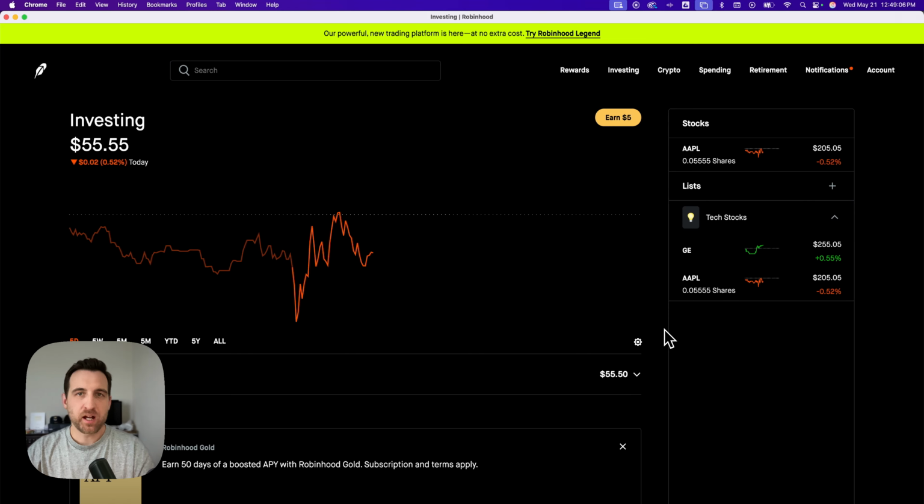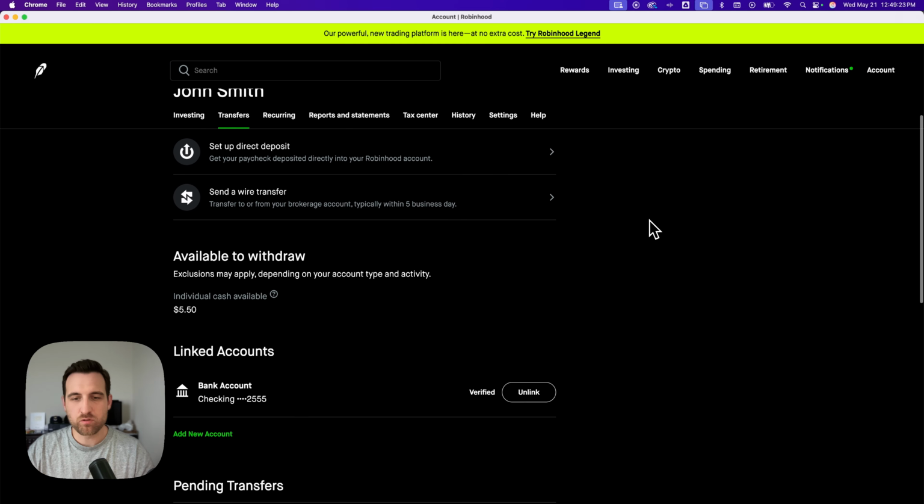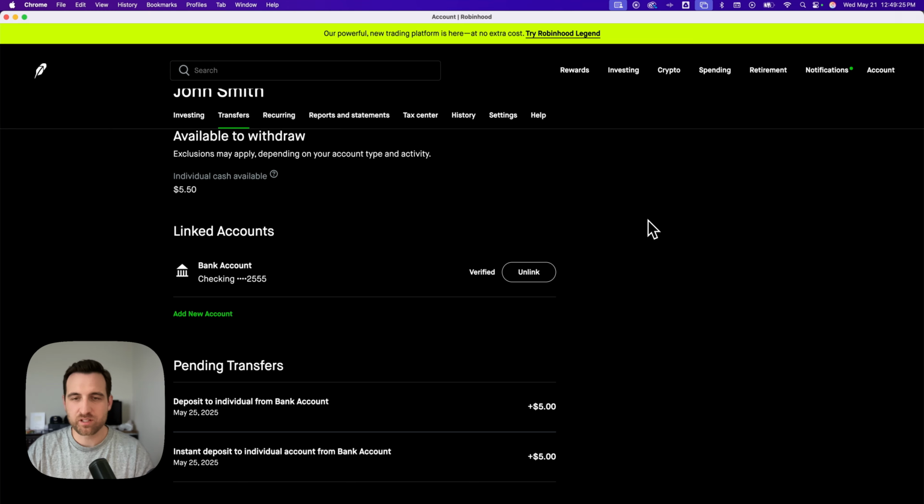If instant deposit is not available on your Robinhood account, it's likely due to your bank account not being linked with Plaid. So it has to be linked with Plaid for you to be able to do instant deposits. If you go to your account drop down and then down to transfers, inside of here, as you scroll down, you're going to see the linked accounts section.